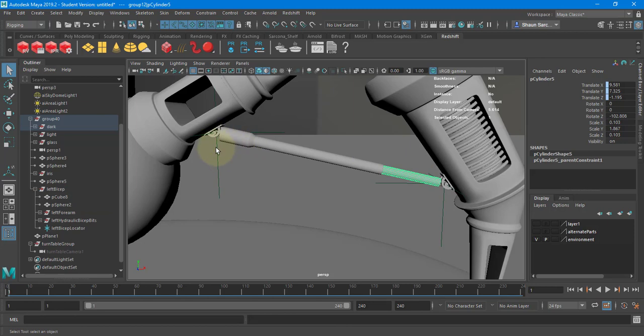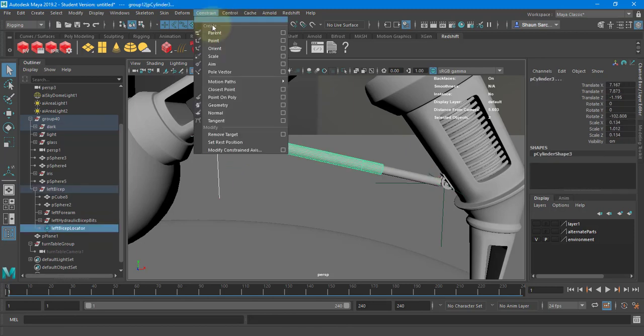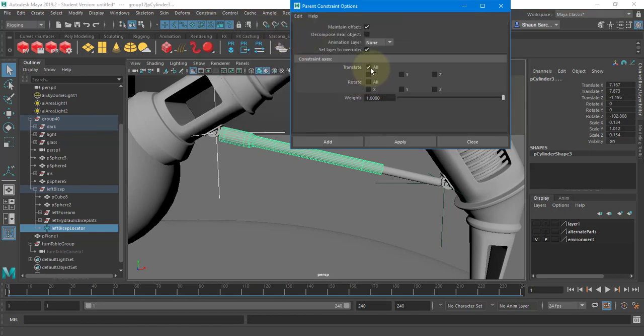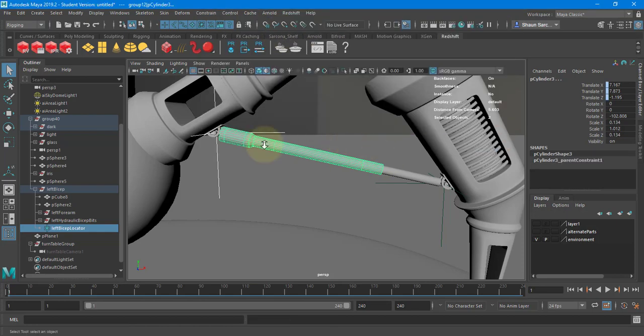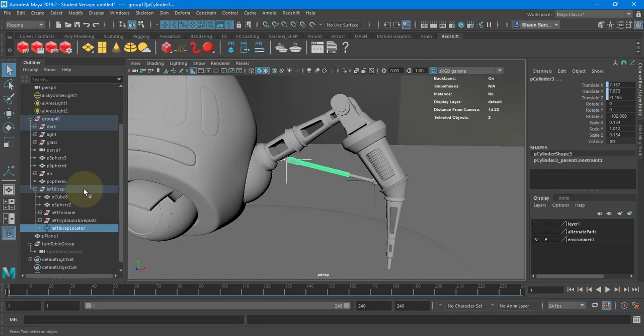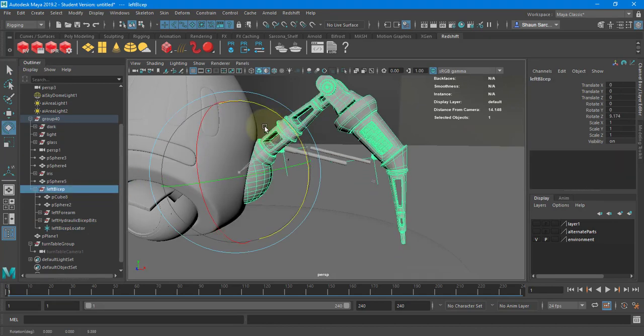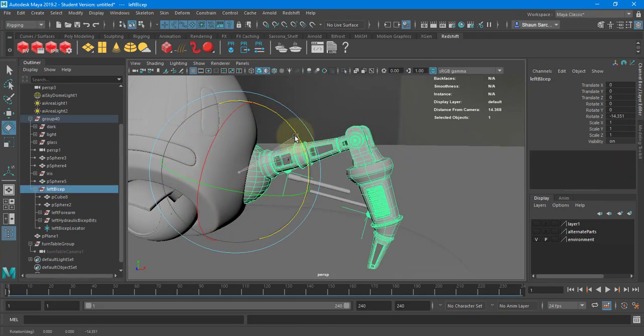Okay, I'll do the same thing on the other side. Click the locator first, shift click the hydraulic part, constrain, parent, make sure it's just translate, and OK. So now what that does is if I now rotate, you'll see how the pieces are now going with it.